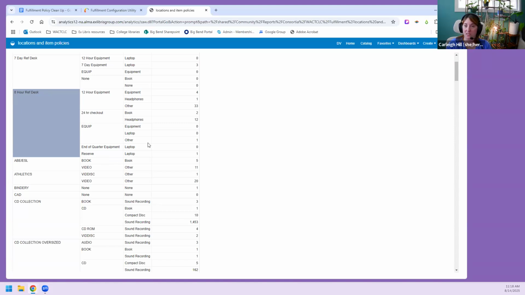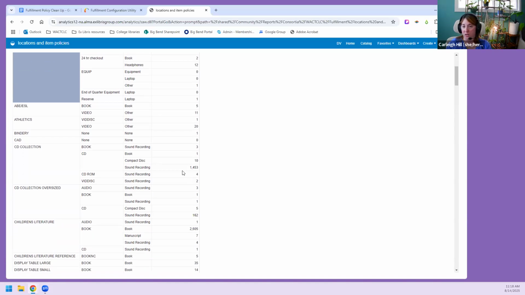You're going to find cataloging processes that created mismatches between location, policy, and fulfillment unit. You're going to find old stuff that's not used. But hopefully you also find places where things are primarily going the way they're supposed to go.